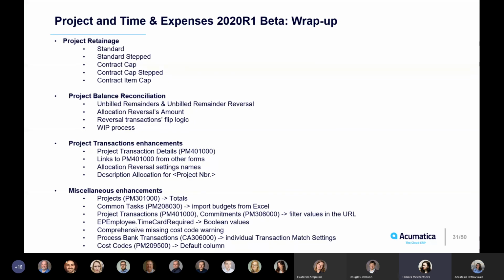Okay, thank you so much, Anastasia, for such a nice and detailed presentation. I will just quickly wrap up all the enhancements introduced in Acumatica 2020 R1 beta in the projects and time and expenses modules. Now we support the full stack of project retainage modes, which include standard with steps, contract cap with steps, and contract item cap. Then numerous project balance reconciliation enhancements, which help you to reconcile project transactions, general ledger transactions, and project balance, and which eliminate various inconsistencies in the project processes.